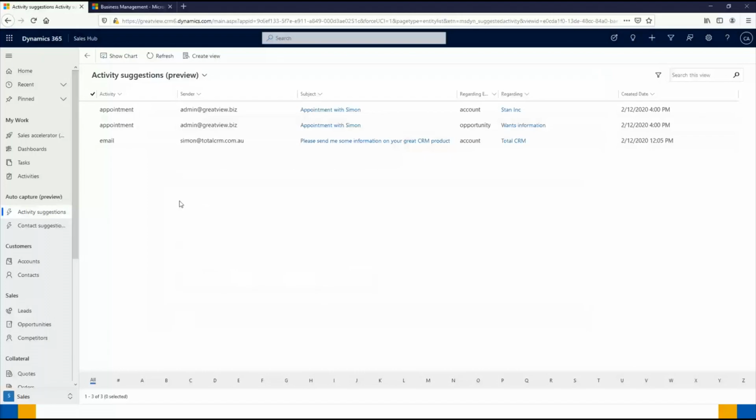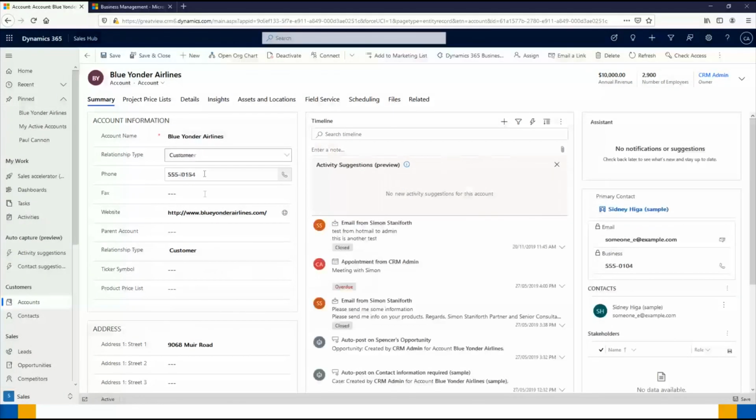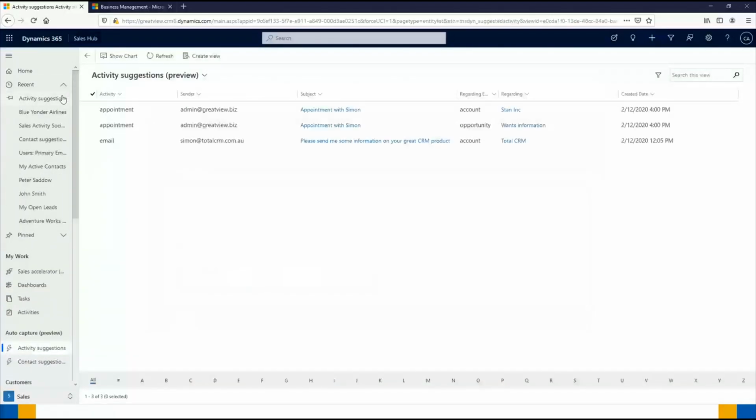From within here, you'll be able to view activity suggestions in a couple of different places. So the first is on record timeline. So again, if we go back to Blue Yonder, we would see up here, we have some activity suggestions. Obviously, I don't have any for this account at the moment, but this is the first place where you would see that. And the other place is just where I was in the sitemap before and on here.